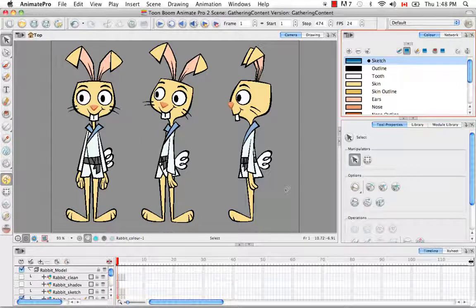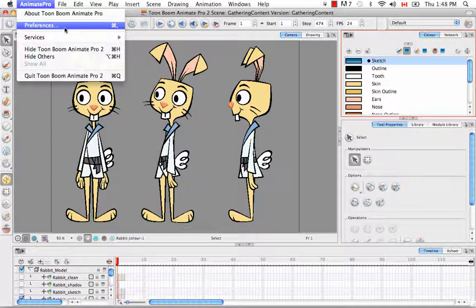But before we begin, I wanted to refresh everybody's memory about the keyboard shortcut set that we're using. We're using the Adobe Flash keyboard shortcut set, and what that means is that all the keyboard shortcuts I use are similar, if not exactly the same, as the shortcuts you would use if you were using Flash. To change your keyboard shortcut preferences, you would go to Animate Pro, Preferences, or in Windows, Edit, Preferences.